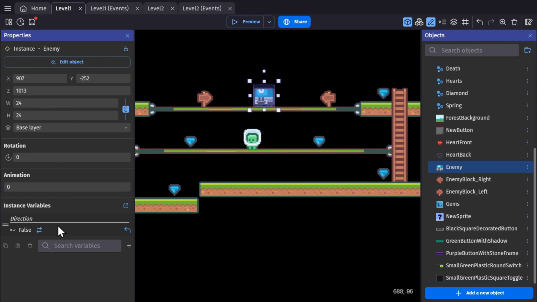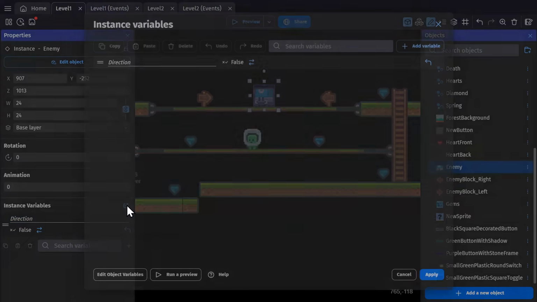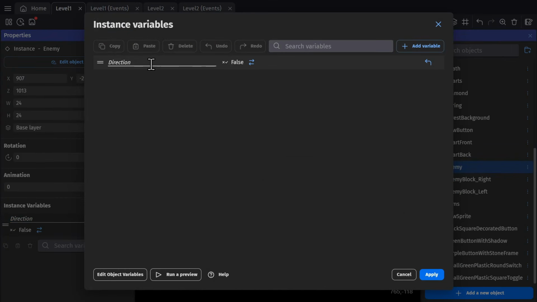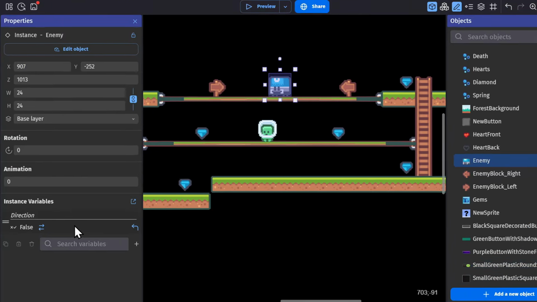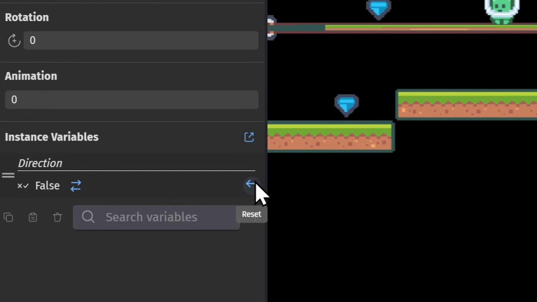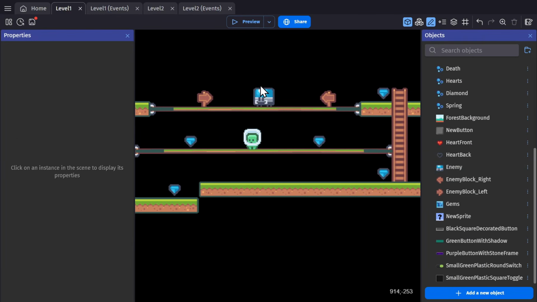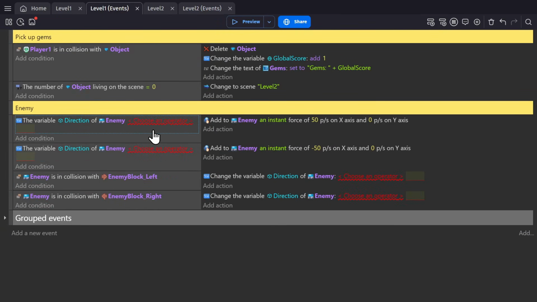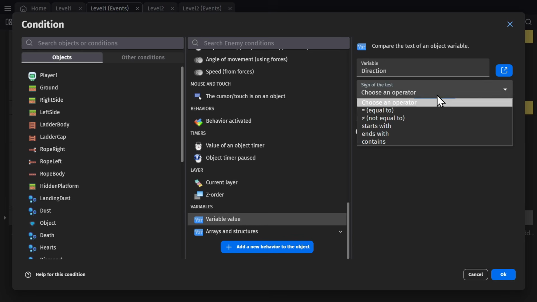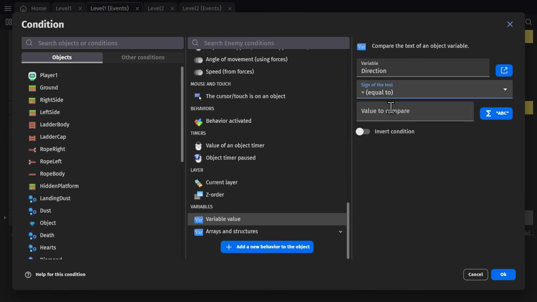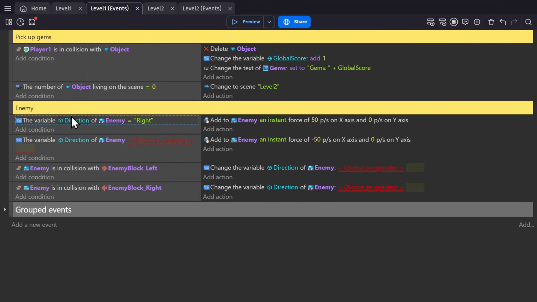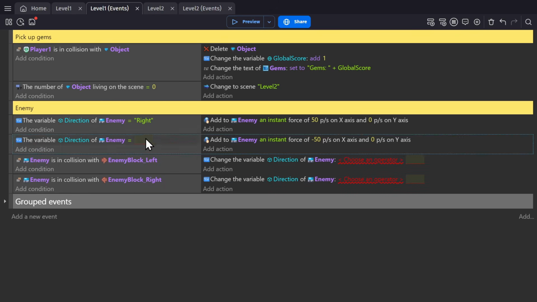But because we already changed this instance's variable to false and made it specific to this instance, in its instance variables, it still thinks that direction is false. The simplest thing to do is to just reset this variable. And there we go. So now in the event sheet, these no longer work because they're looking for text instead of a Boolean. So if we go into it, we need to set the modifier, and we'll set it to equal and right. So now, if the direction of the enemy is equal to right, it will go to the right. And conversely, if it's equal to left, it will go to the left.